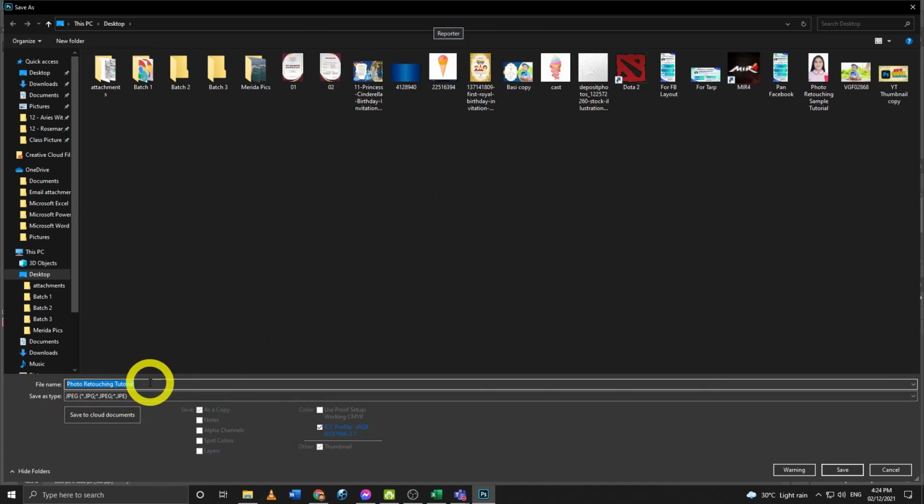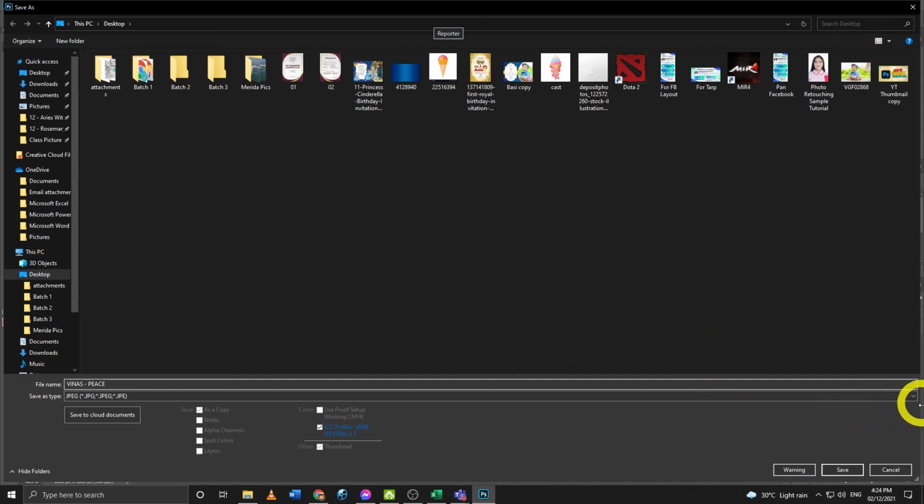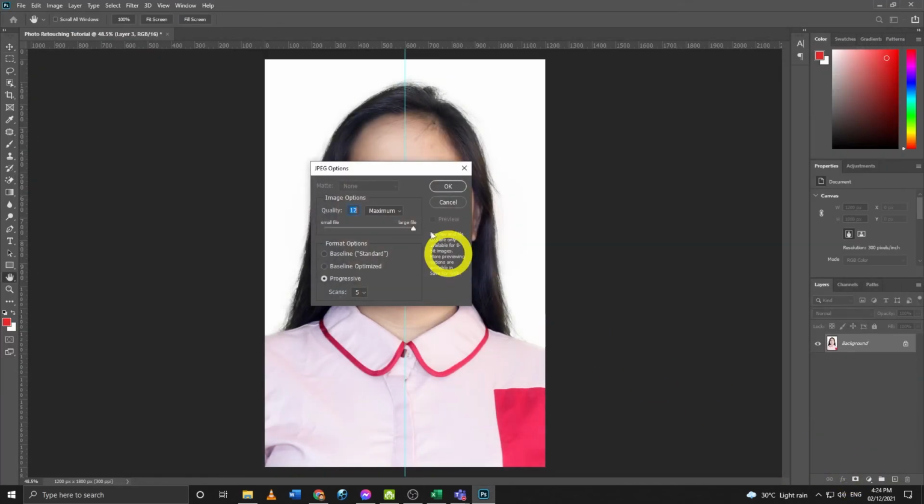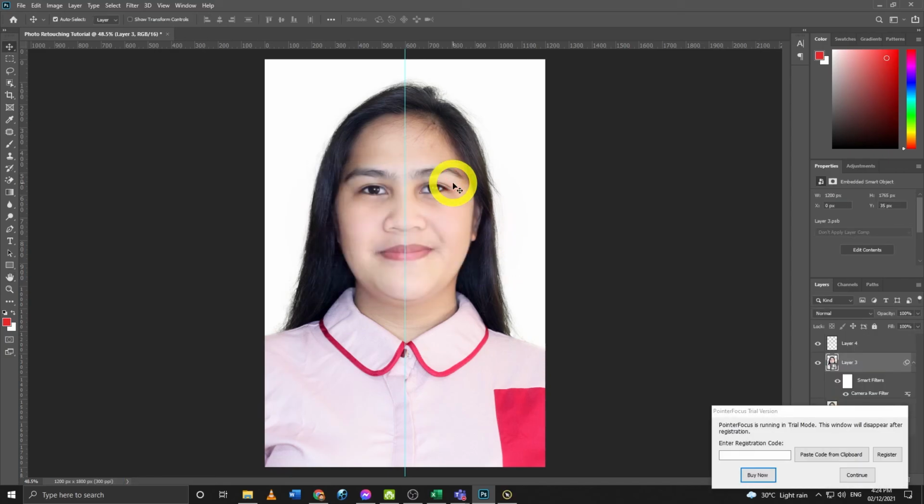Tapos, save it as Photo Retouching Tutorial. Or, save it using your name. Example, Vinyas. Then, save. Then, this pop-out will appear. Make sure that your quality is in maximum and it's a large file. And also, it's progressive up to number 5. 5 scans. And click OK for it to save. And it's done. It's saved na.